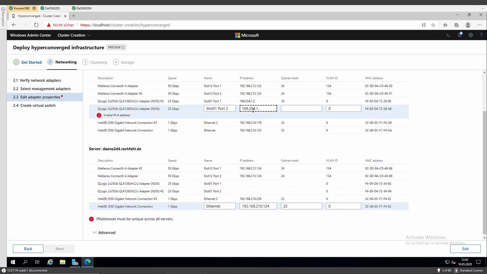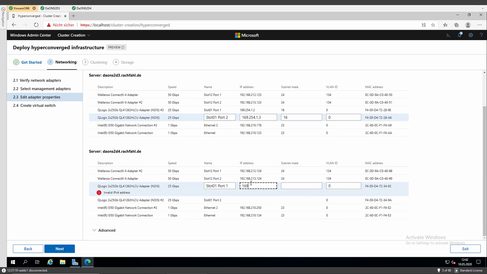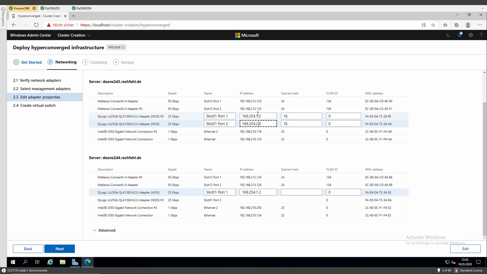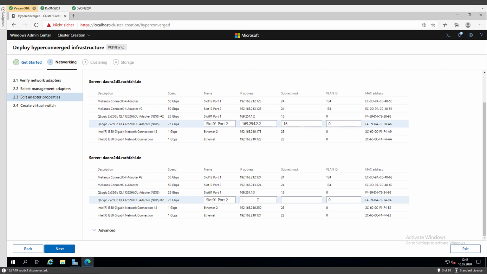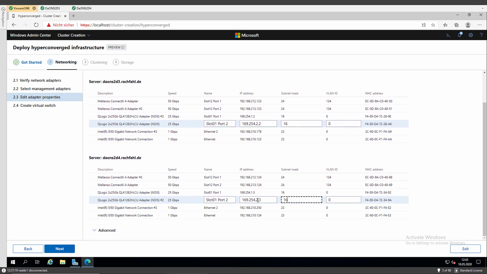254 1.3. It's also a 16 address network, and let's do that here. Let's choose the 1 here and the 3, and let's choose the 2 here and the 2. And it's again a class B network, and let's do that here again, 2, 3, and 16. So now it says everything is fine. We will not use those IP addresses, but the wizard in the moment requires an IP address.